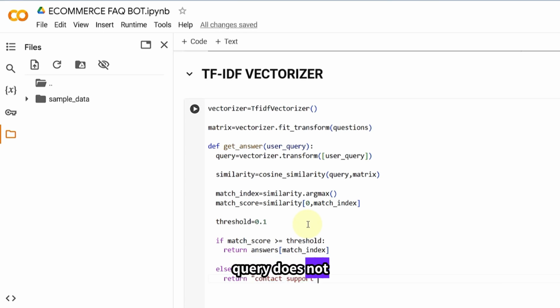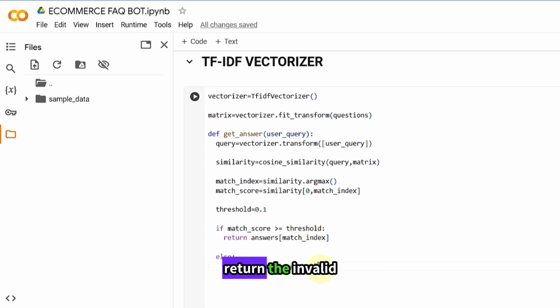If the user query does not match the questions the bot is trained on, then we will return an invalid input message like contact support. So that's it. First, we have created a vectorizer for the questions. We are going to convert the questions to a matrix. After that, we are getting the user query, which will be considered as the query. We are going to find the similarity between the questions and the user query, and we are going to use cosine similarity for that.